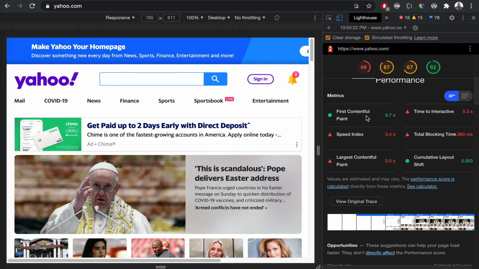So it took for the first contentful paint. So first contentful paint is basically when, as soon as the site loads, you start seeing some images, some text, some semblance of an actual site. So that took 0.7 seconds. Time to interactivity, very bad, almost 5.5 seconds. 2 seconds is usually like the de facto cutoff. Speed index 3.4 seconds. That's not good at all.